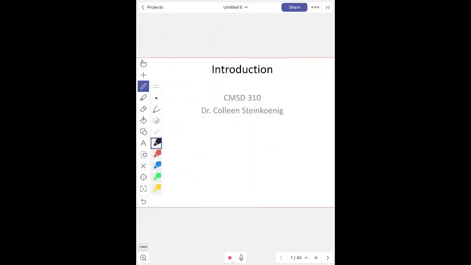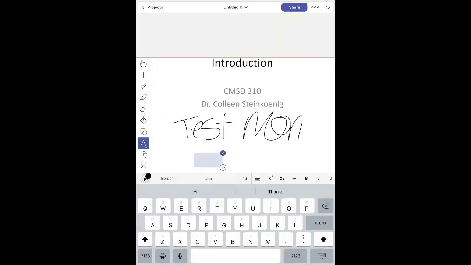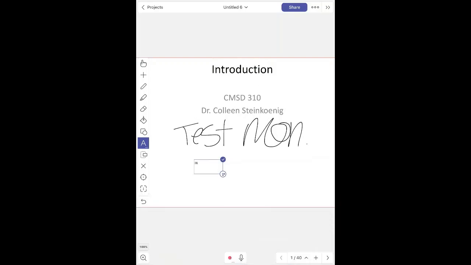A good thing about Explain Everything is that you don't need a stylus to draw or take notes on. I'm writing this with my finger. You can also highlight. You can erase. You can add text. There's a couple of symbols over here that I didn't get into. You can play around with those.